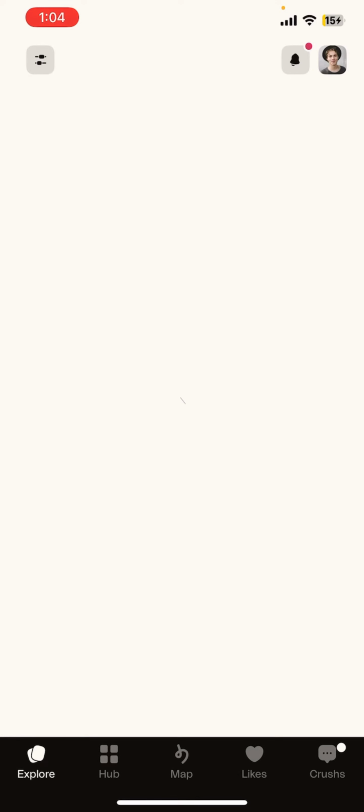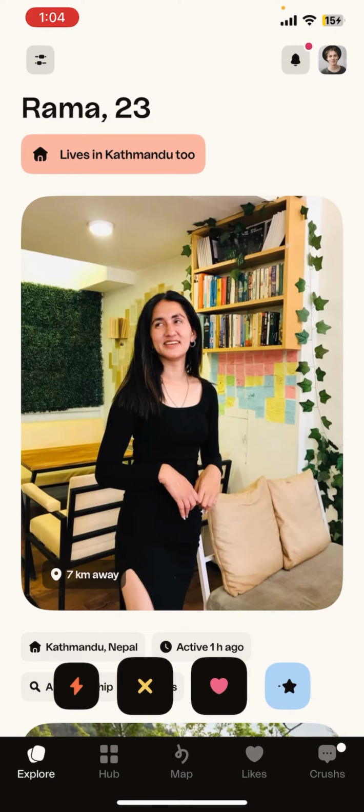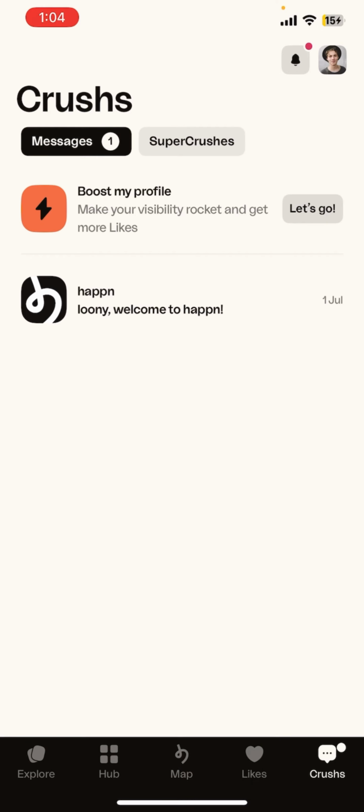Right after that you will be able to see the interface or dashboard of the Happn app on the screen, where you can see the crosses at the bottom right corner of this screen or dashboard. Simply tap on those crosses and now you can chat over here on Happn app successfully.